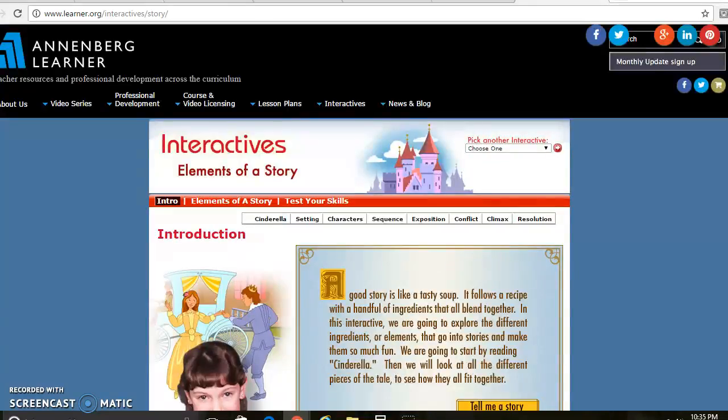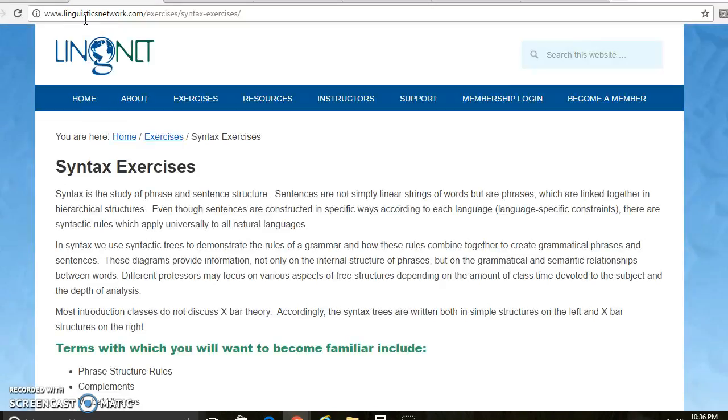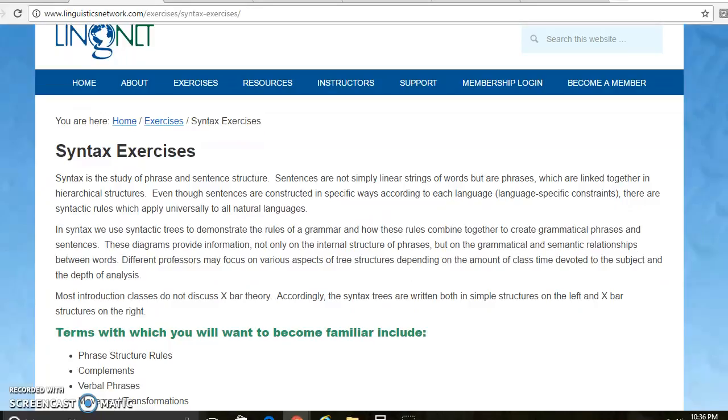To get more information about syntax exercises, you can go to the Linguistics Network at linguisticsnetwork.com/exercises/syntax-exercises/. It'll take you to this page. It costs $39.99 to become a member for 110 days, and this site features exercises on phonetics, phonology, morphology, syntax, semantics, psycholinguistics, and speech disorders.